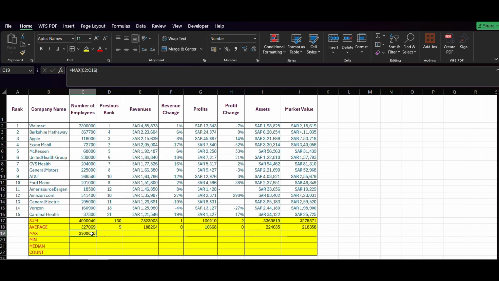See here, this is the maximum number of employees count, right? So Walmart has a large number of employees comparatively with the other 14.